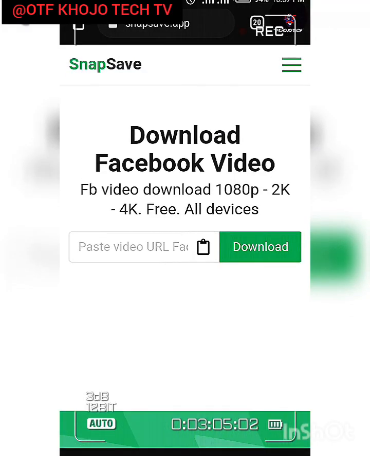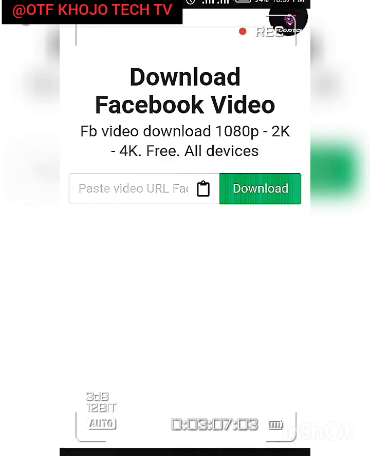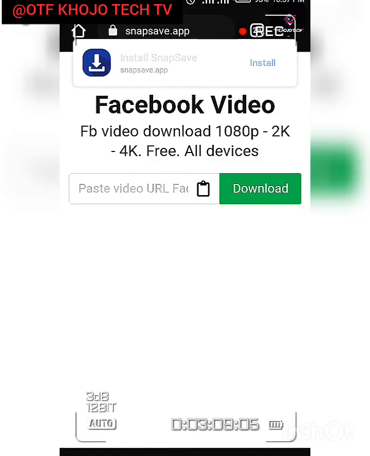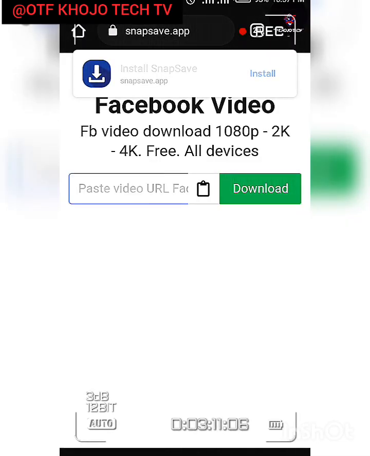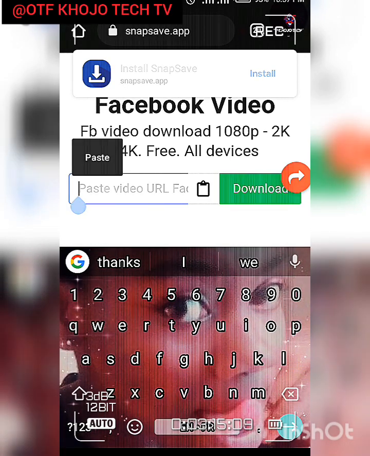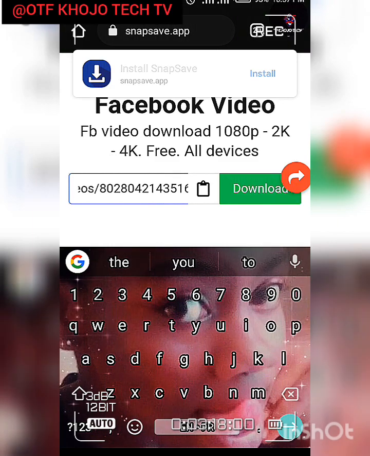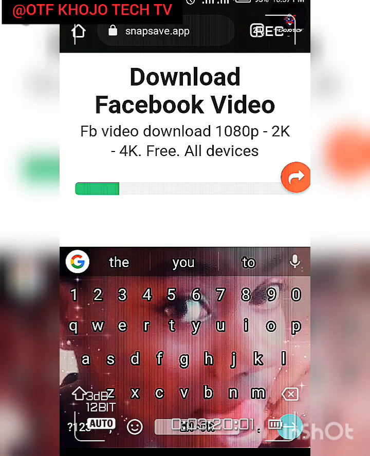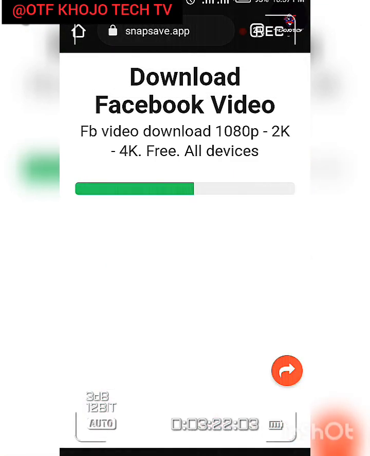After loading, you see what? Paste video URL. So we are going to paste the video URL there. Then you click on download. You see it's loading.